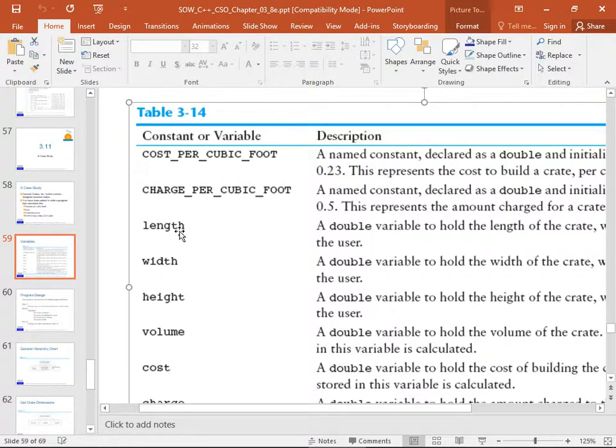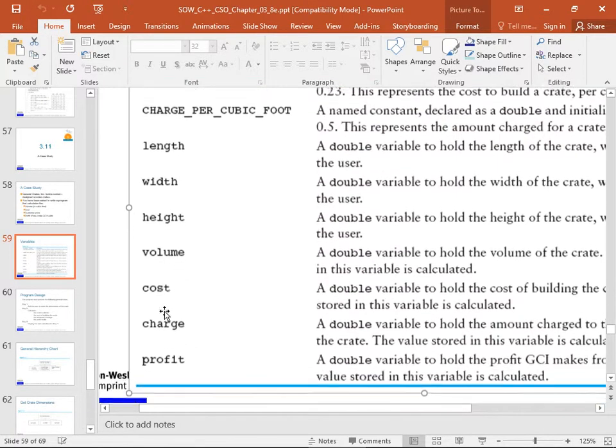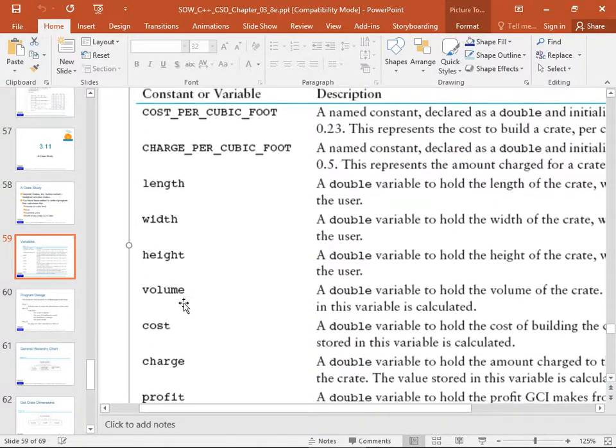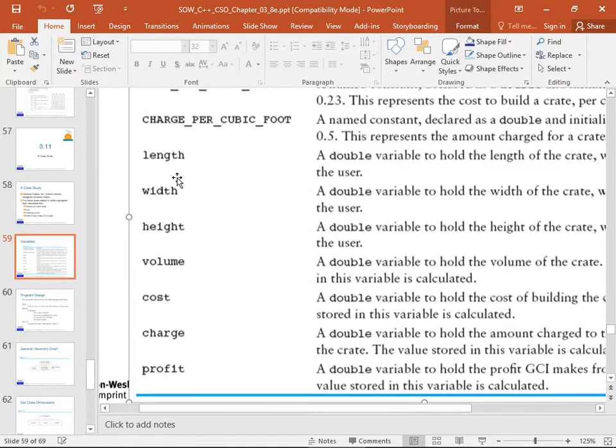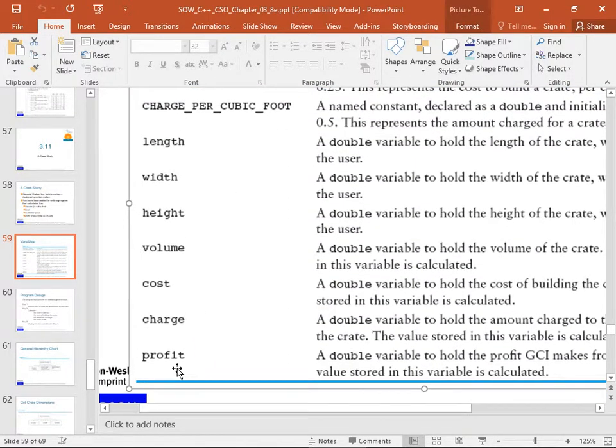Then we ask them for the length and the width and the height, and we calculate the volume. We calculate the cost, which is going to be the volume times the cost per cubic foot. And then we calculate the charge, which is the volume times the charge per cubic foot. And then the profit is the charge minus the cost.